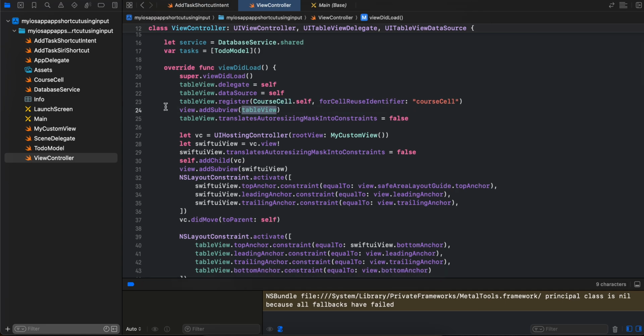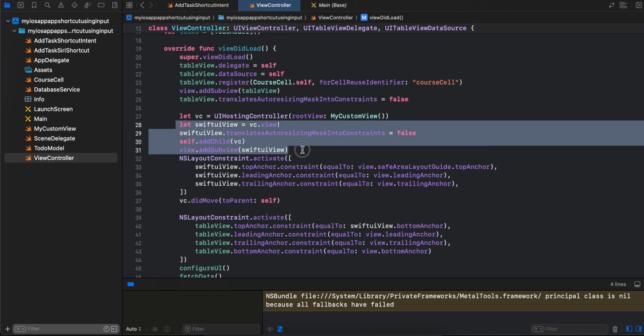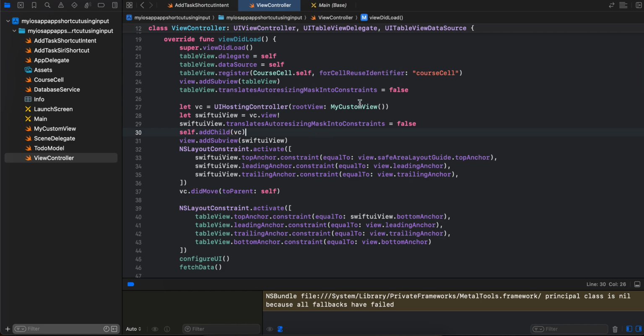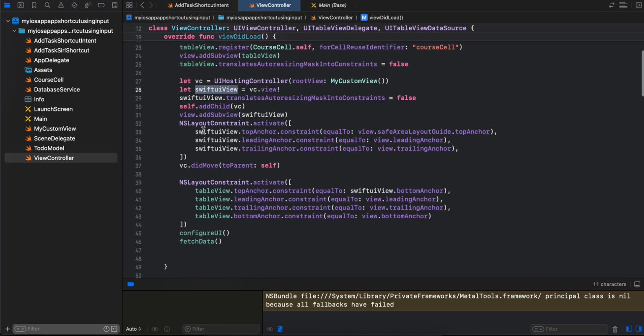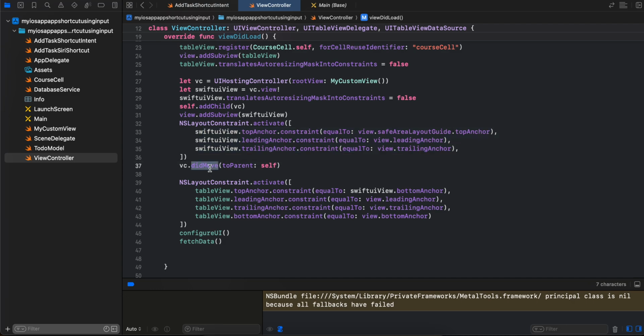I have added our table view to our view. Then this logic is for embedding the SwiftUI view inside our UIKit application. So for that I have created this UIHostingController. This is my custom view which will contain the SiriKitView as well as the shortcut links button, which again I'll show you shortly. This is boilerplate code which you have to write every time you want to embed a SwiftUI view inside a UIKit application. So this is all code. Once you write all this, we are just setting some NSLayoutConstraints for this SwiftUI view, and it is at the very top, but you can change it however you feel like. And you also have to do this vc.didMove to parent self.